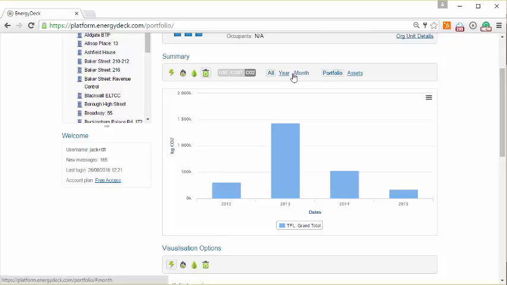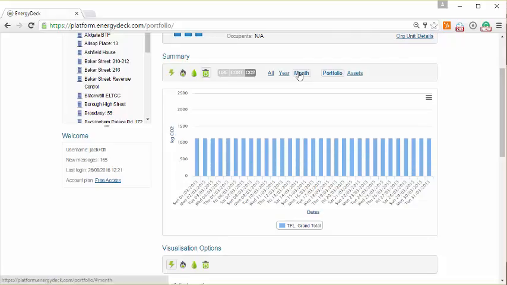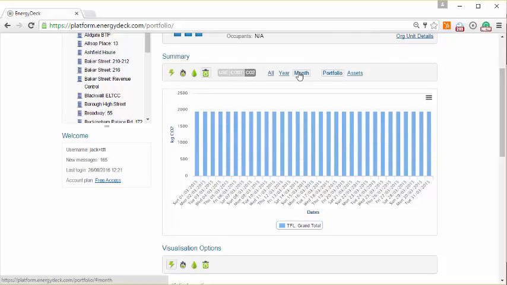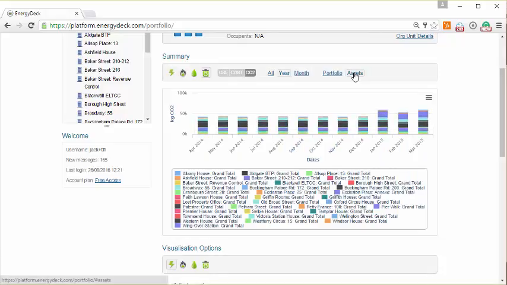The chart can also be changed to a monthly period. Because we only receive one data point per year, the platform estimates how the consumption will be broken down monthly. Then if you click on Assets, you can see a stack chart of all the assets in the portfolio, showing how the total is broken up and which assets are consuming the most.